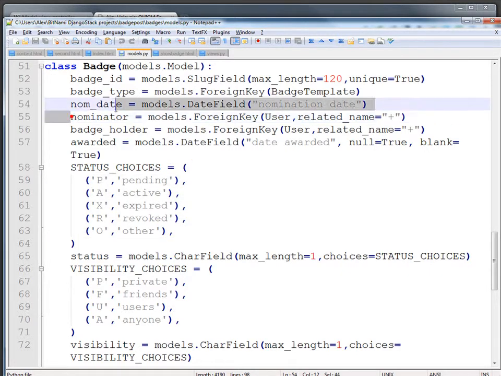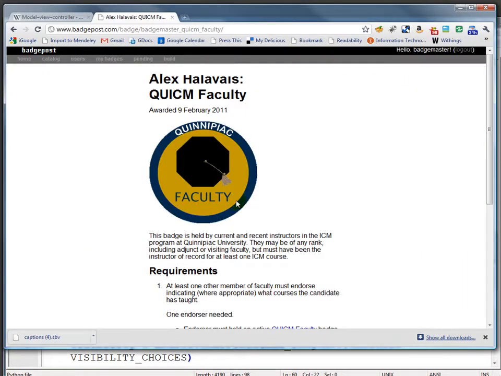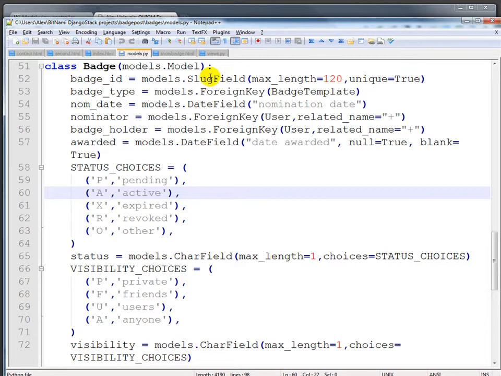We're storing who nominated it and who holds it, who has awarded it. So all of this is stuff that we're storing about this particular instance of the badge, right? And so this is what we call the model, the data model.